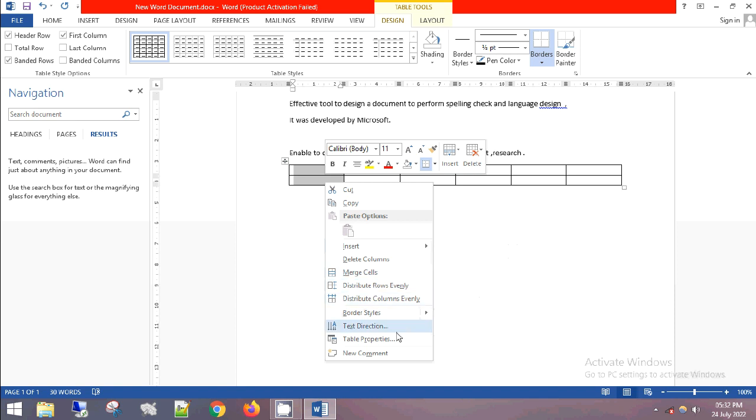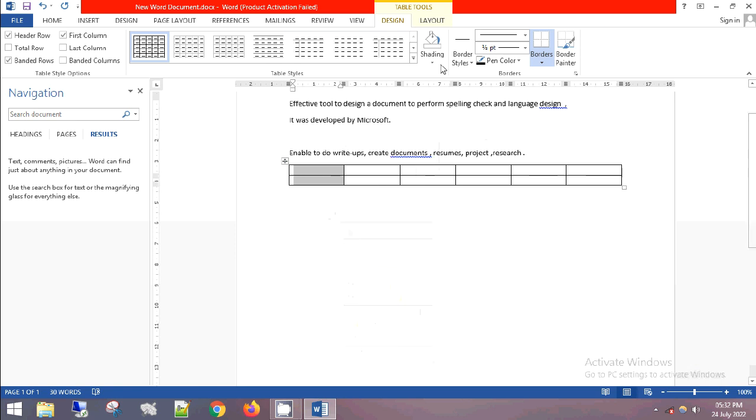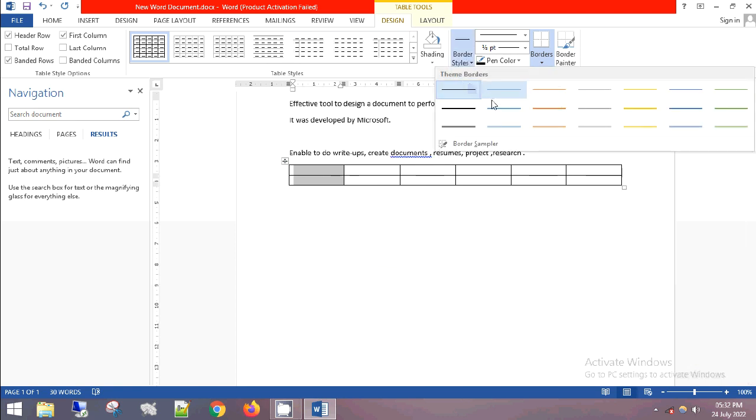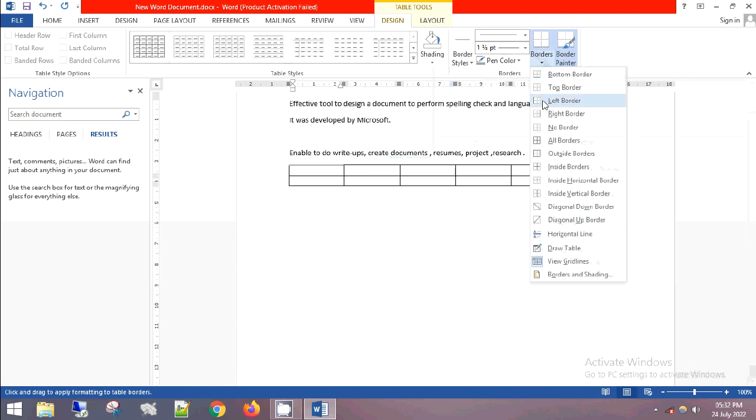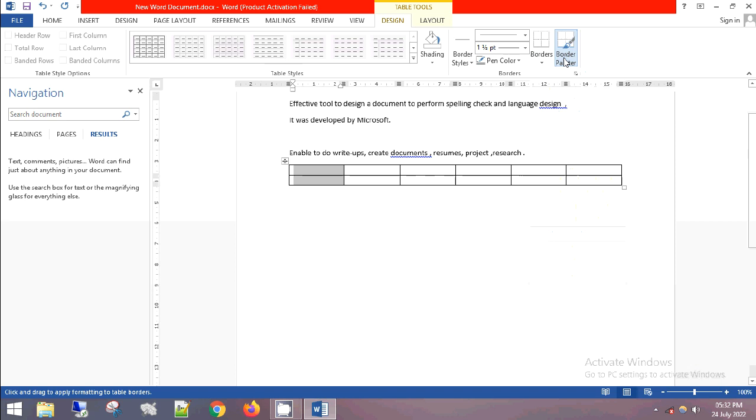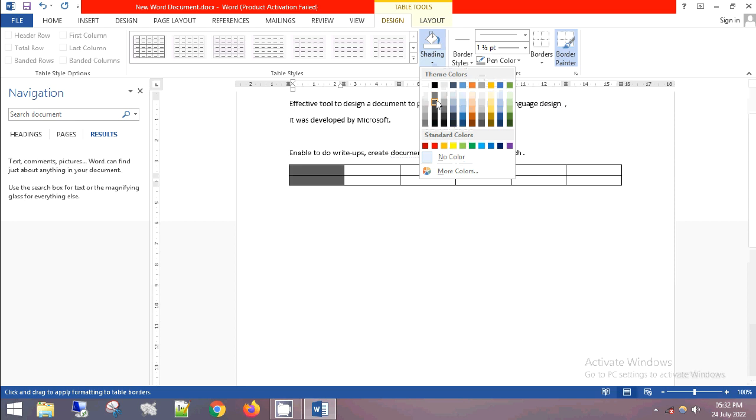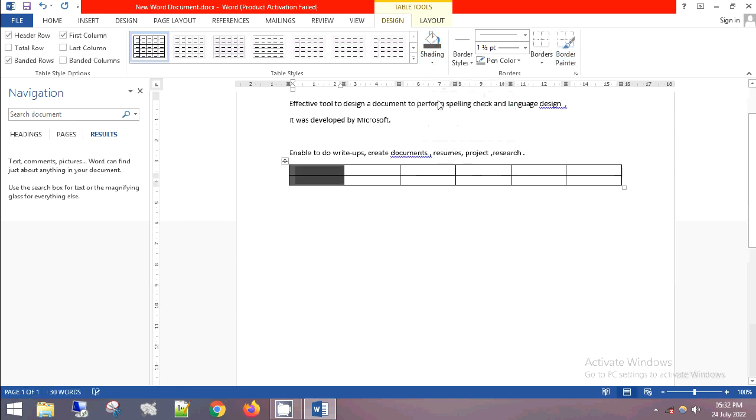Then you can even apply different types of fonts and all those things. You can even apply borders to your table, like I want maybe this color. Then maybe you can do the border painting. Then you can even do the shading like that, or whatever part you have selected will be shaded. So this is the way you can add tables. You can apply different types of things to your table.